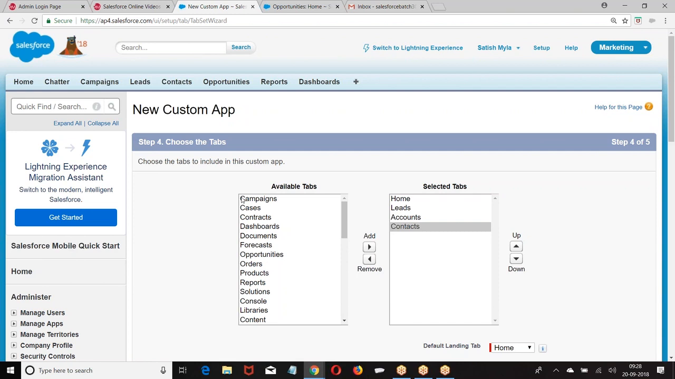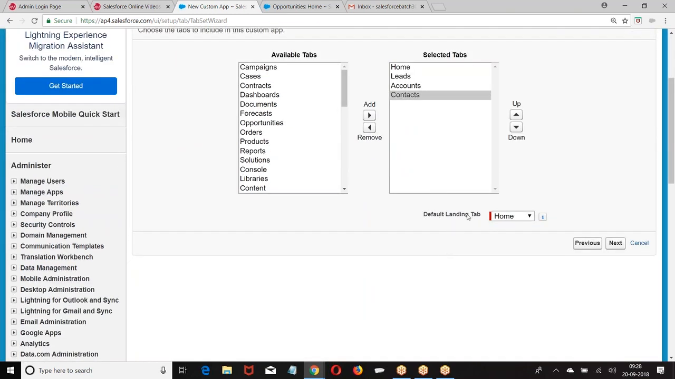But by default, when I open this application, whose data need to be displayed? That is given as the default landing tab. If I choose account, the moment you open the application, account data will be displayed on the first page. On the first page of the application, whose data need to be displayed is controlled by the default landing tab.